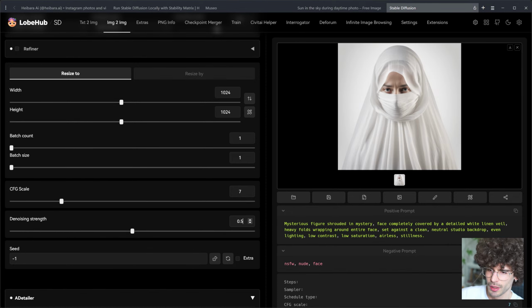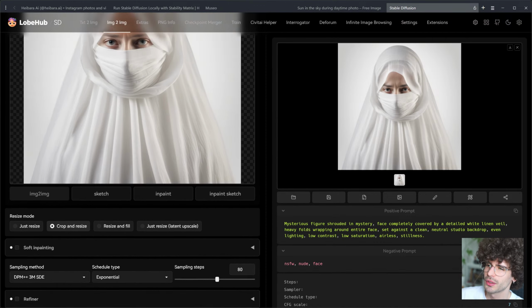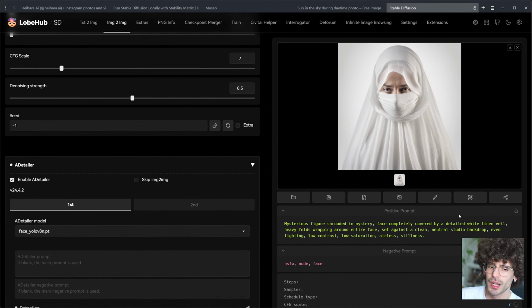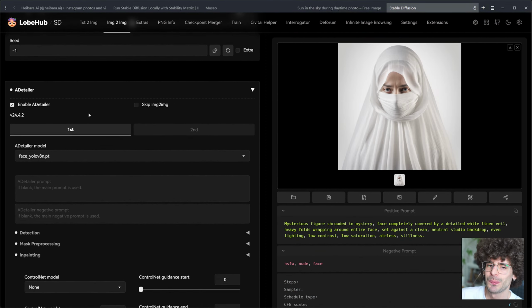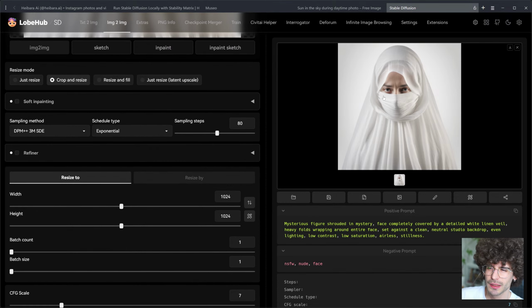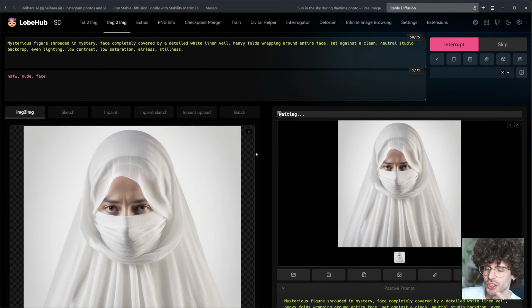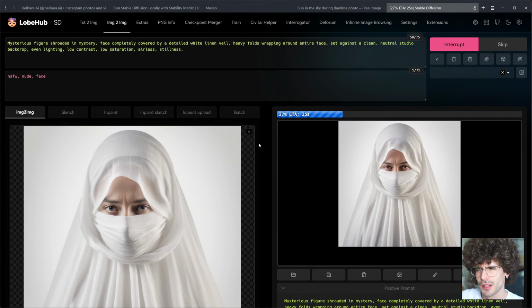So I can go lower here to, let's say, 0.5, where it will be very close to the input image. But by turning on ADetailer, it will create a new face on top of this face. I'll just do that for illustrational purposes so that you have seen it once. And I hope that gives you a sense of how to use it. Sometimes this makes the whole process quite slow. But let's see.